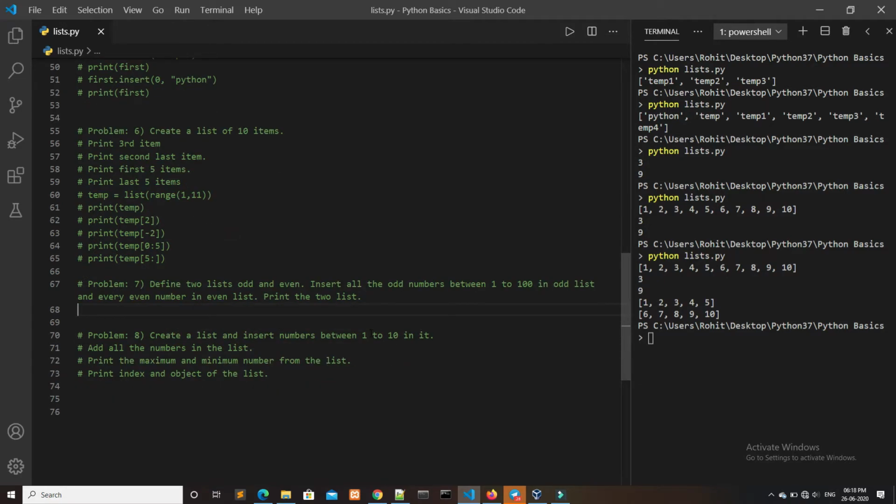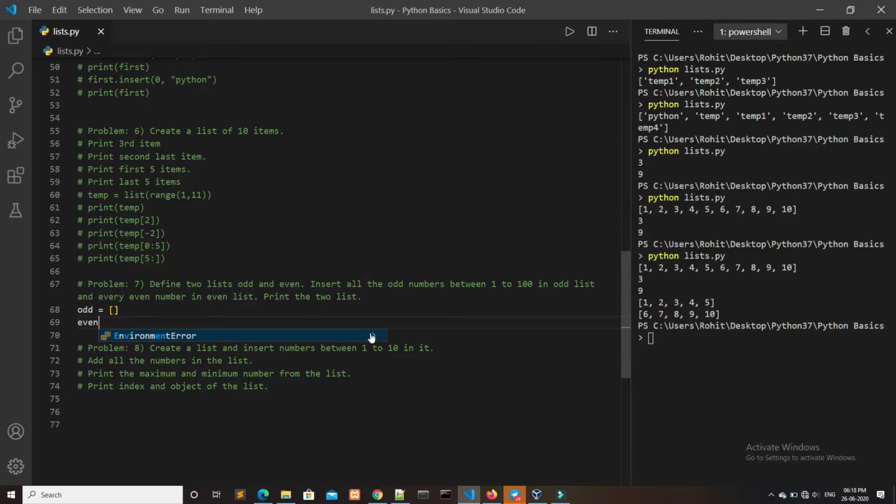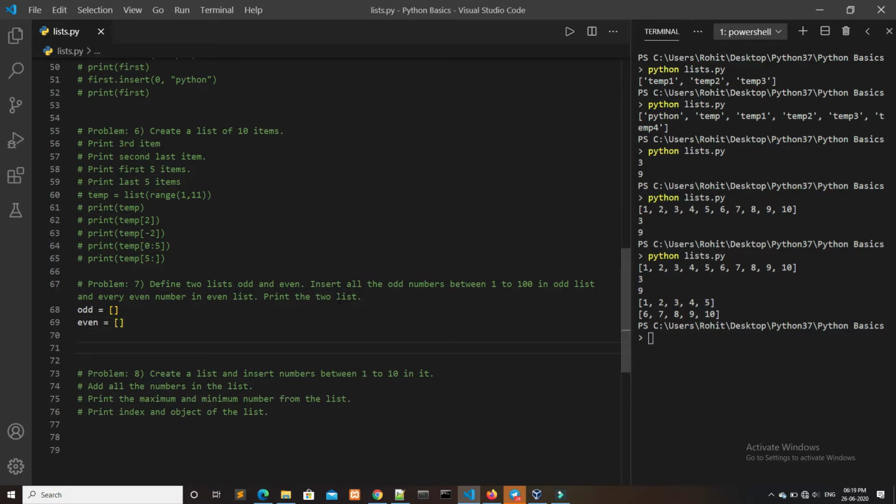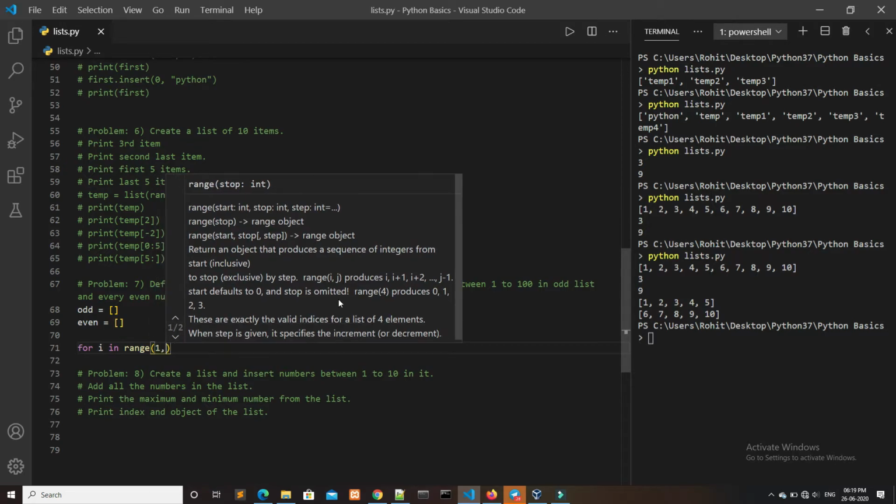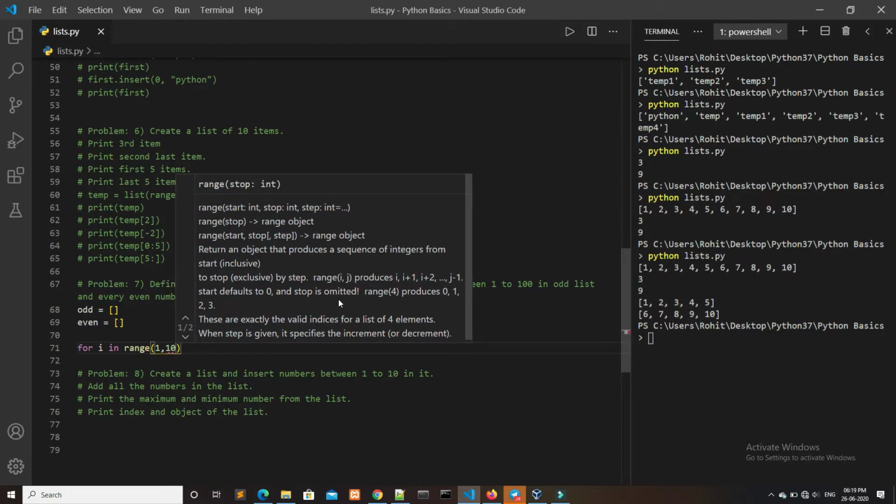In problem number 7, we have to define two lists, odd and even. So first define these variables as odd, initialized as a list, and even, like this. Now we have to insert all the odd numbers between 1 to 100 in the odd list and every even number in the even list, and then we have to print the two lists. So here we have to apply a for loop. So for i in range, we have to go from 1 to 100, that is 1 to 101.